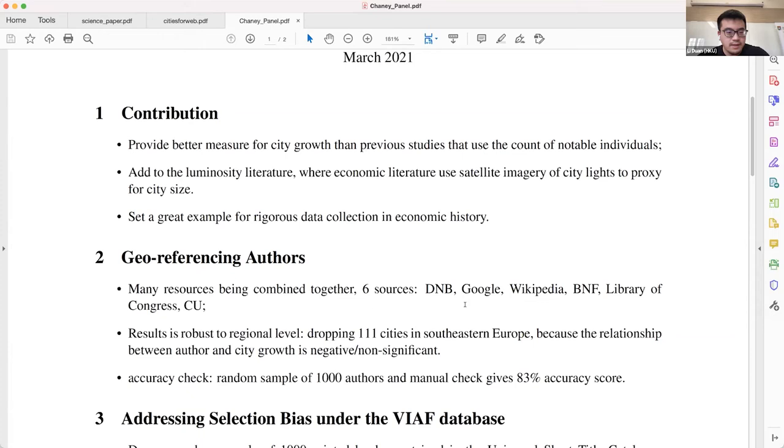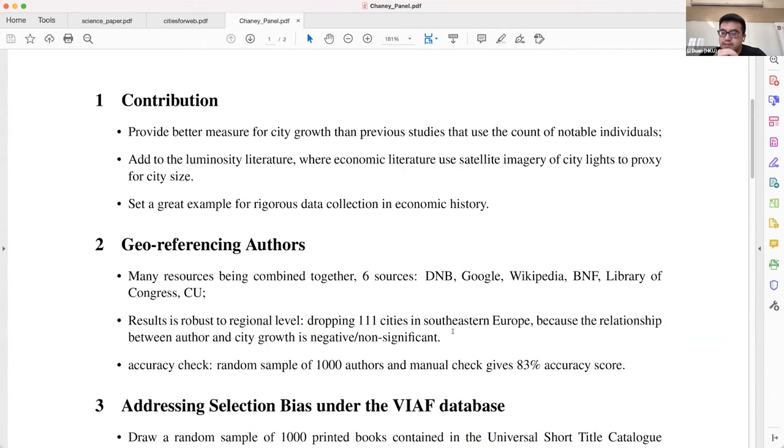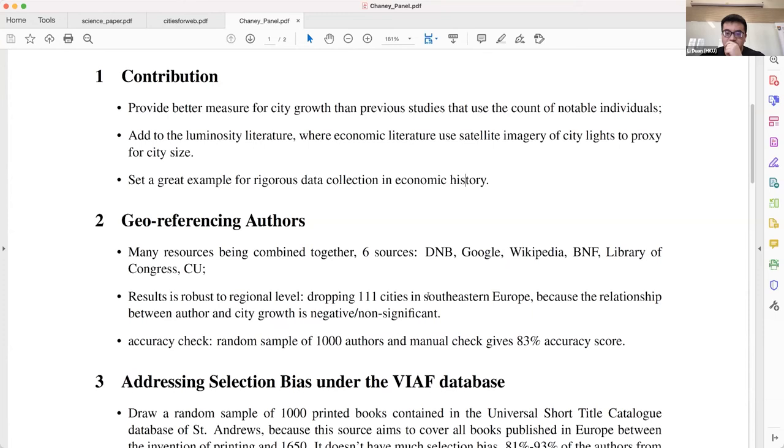Also, inside the paper, he very often does random accuracy checks, where you use a random sample of 1,000 authors and manually check whether their geographic location is correctly matched. It gives an 83% accuracy score. This is the first aspect that I find notable, because we are also doing a similar project by matching authors to their birthdays and locations. This process really taught me a lesson on how to be rigorous. You have to compare and match between many data sets.